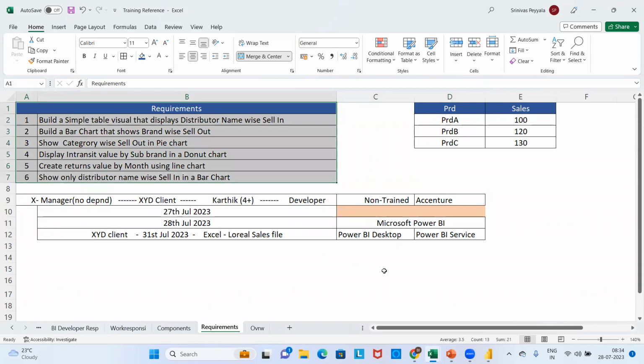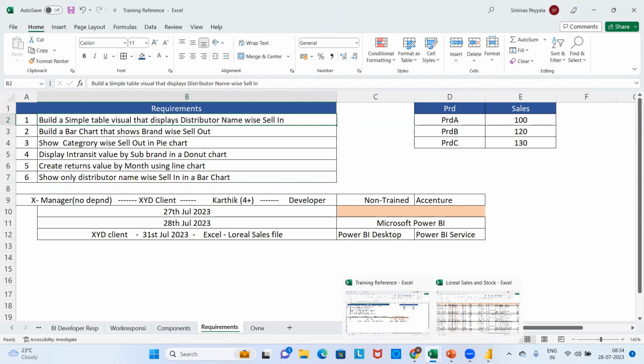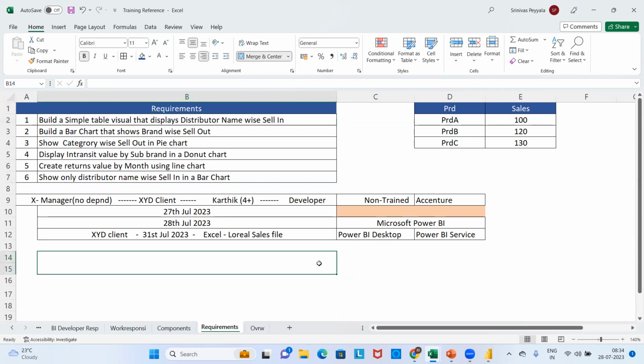We cannot directly create the requirements, even if you know. There are some visuals and some columns that are available. First and foremost, as I told before, you should spend at least 5 to 10 minutes on the data that has been given to you. Firstly, what is data?